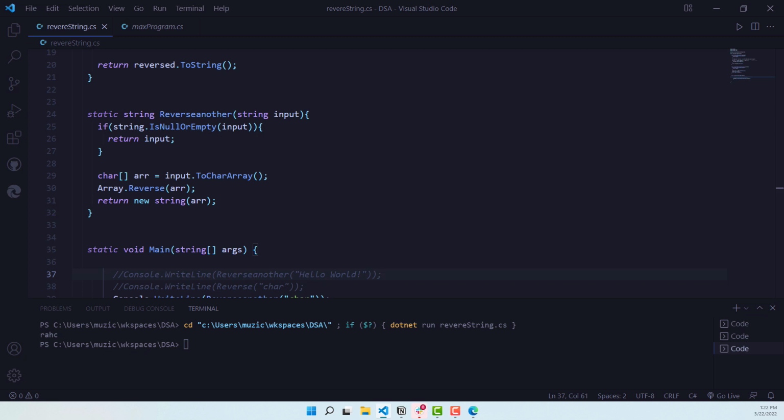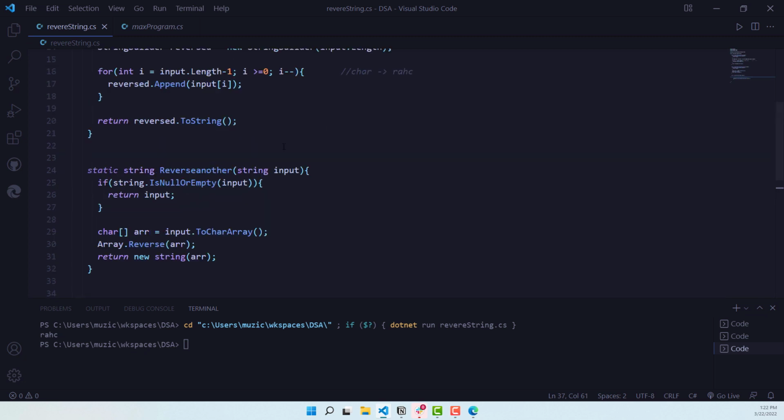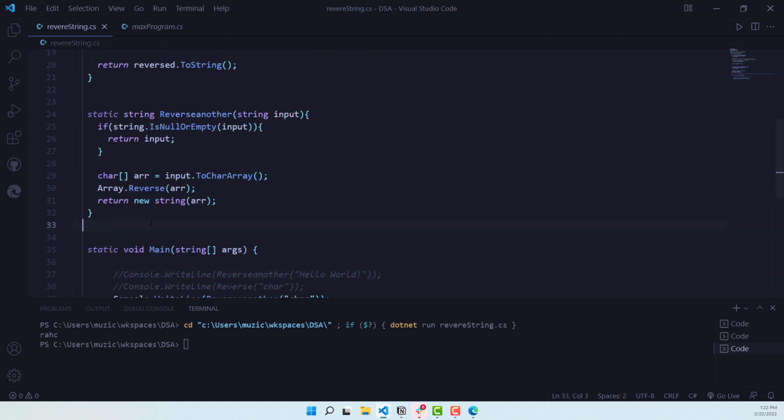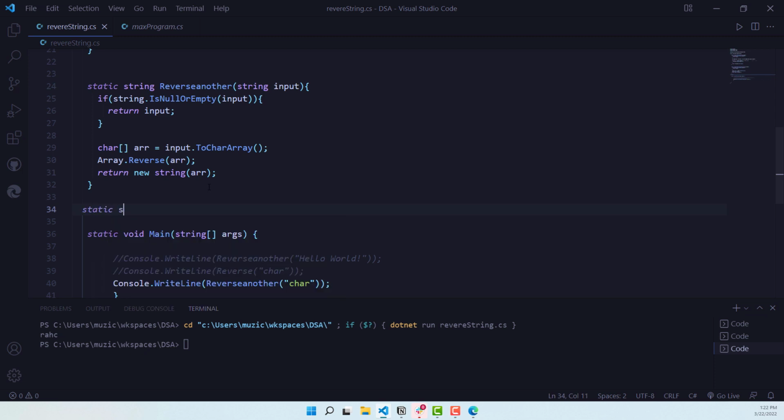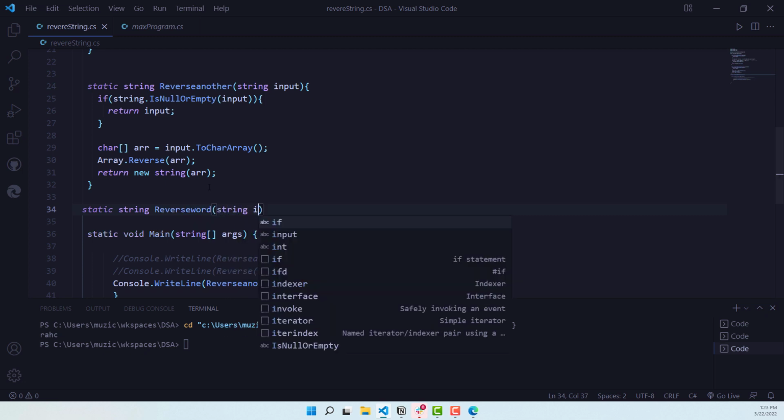Now actually, let's take on another challenge. Let's say you want to reverse each word of a sentence. How would you do that? Using the above learned method and also something that we learned in the past. So to do that, let's create a function called static, and then it passes a string, and then let's do reverse word, right? And then we will pass in the same input.